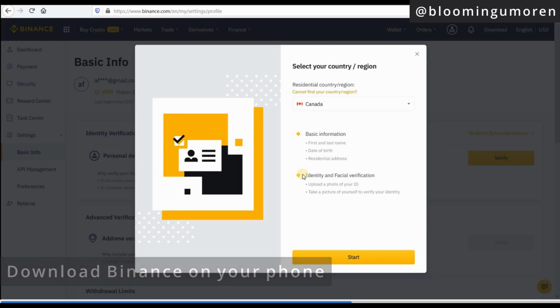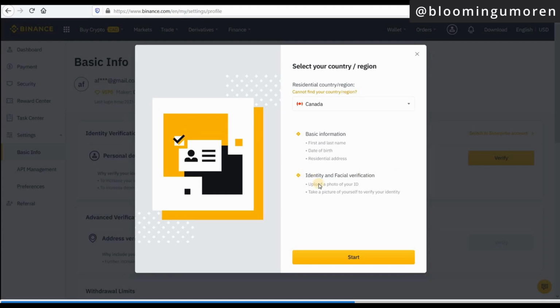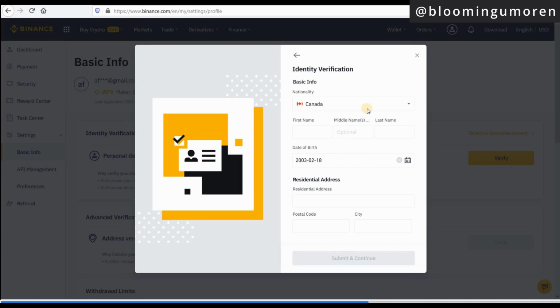In terms of the identity and facial recognition, you're going to upload a photo ID and you're going to take a picture of yourself. For this, you need to provide an ID card that has your first name, your last name, your date of birth, and your residential address. The first thing that you need to do is we're going to say start. For Canada, you put in your first name, your last name, your date of birth, your residential address. You put it here and you click on the submit button.